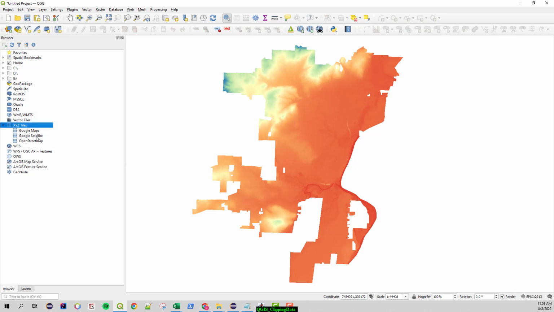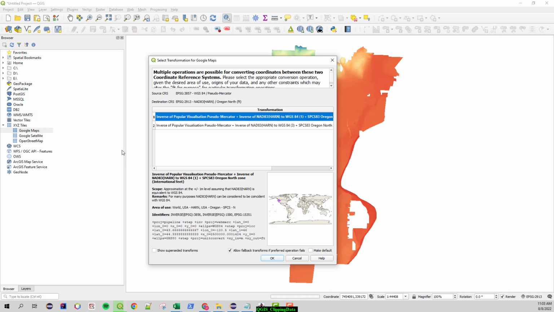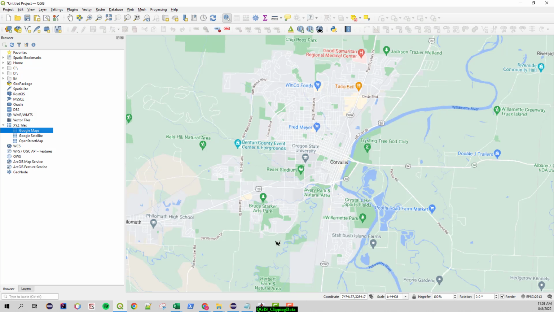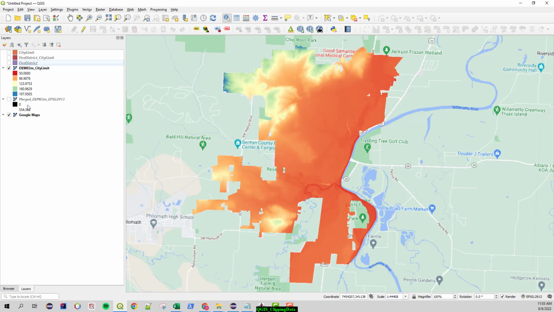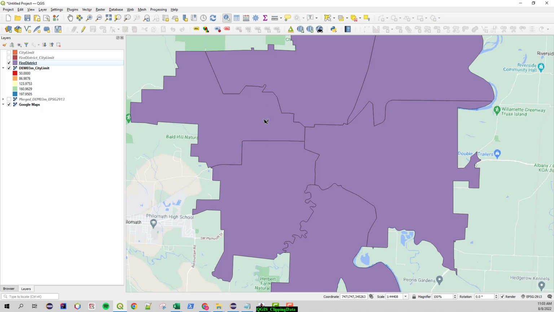I've already pre-made some here. So I just double clicked on Google Maps. And you can see it then added a Google Map layer. It always adds them on top, which is a little frustrating. One thing I like in ArcPro is it always adds basemaps to the bottom. But easy enough to fix. I'll just drag it down so it's on the bottom. And then we can see our elevation data, or we can turn on our fire districts.